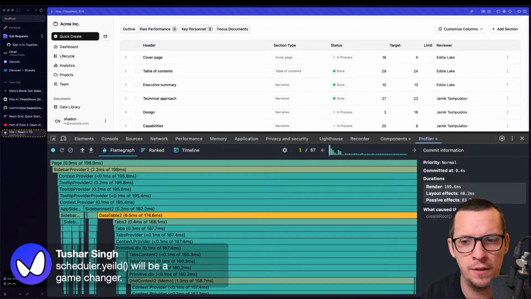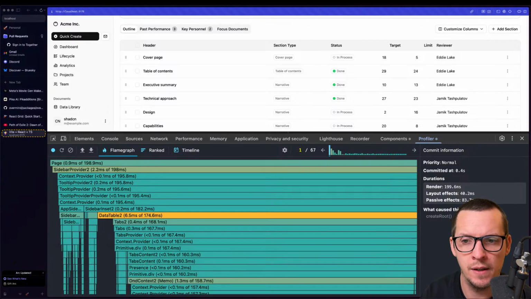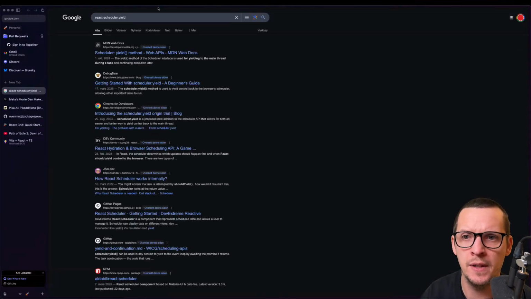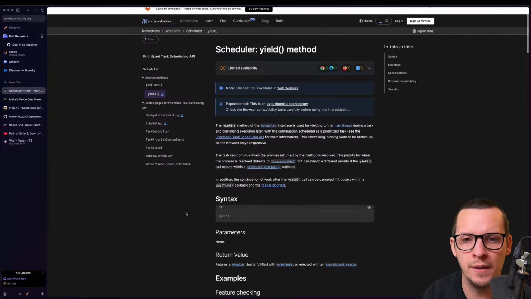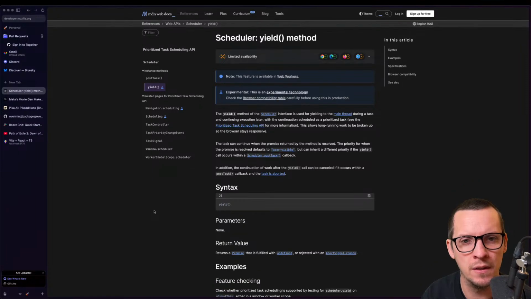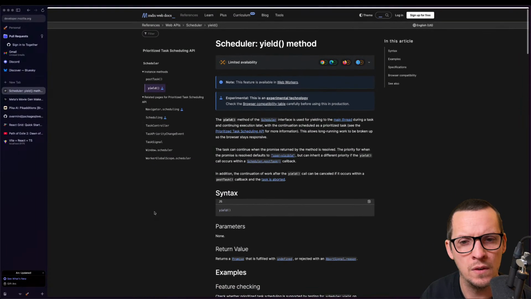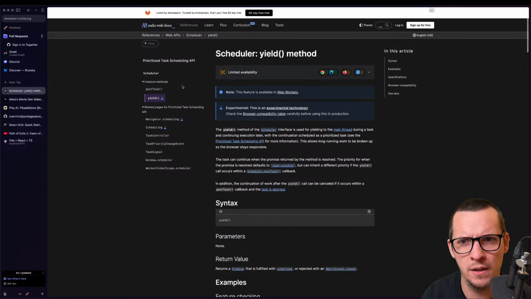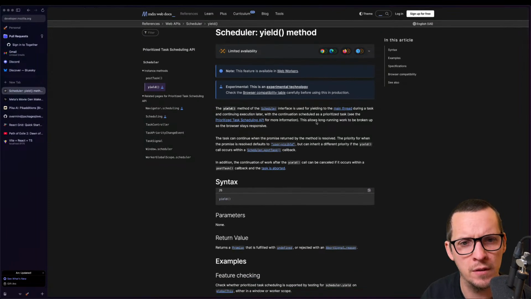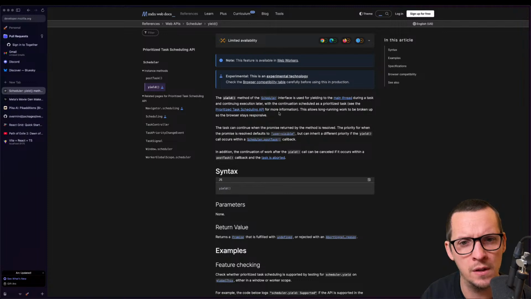Oh, what's scheduler yield? Is that like a library kind of thing, or is it a browser thing? Yeah, because they're bringing the scheduler as a browser API, right? Or do they already have it? Yeah, task scheduling. Did it come from React, or was it inspired by React, having this scheduler? The yield method of the scheduler is used for yielding to the main thread during a task and continuing execution.